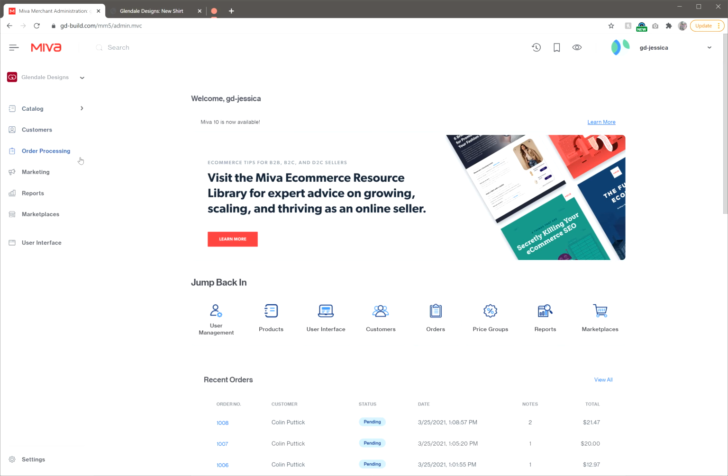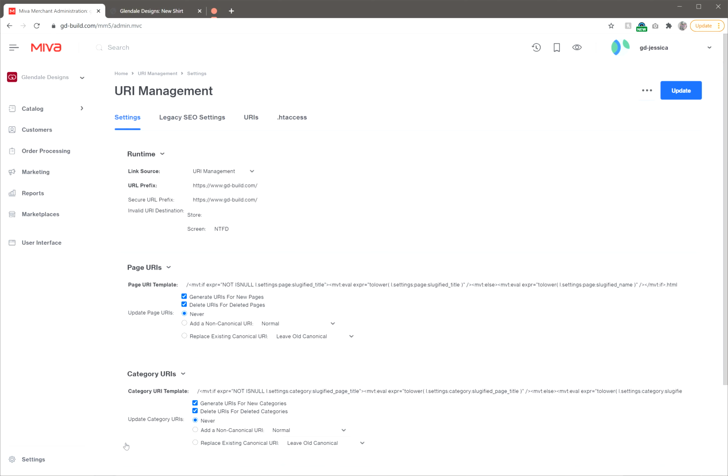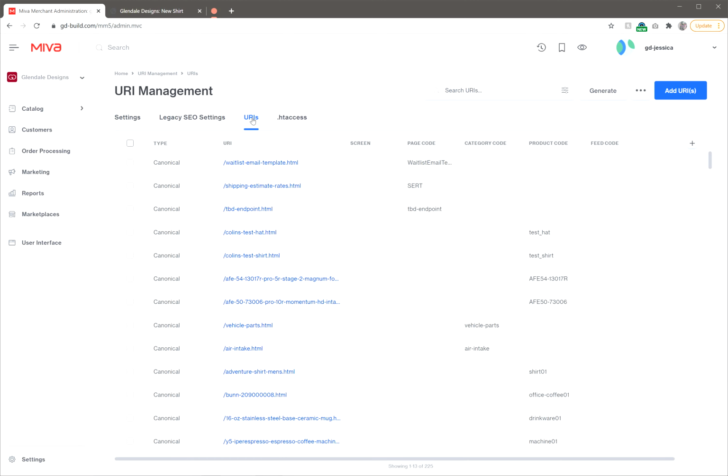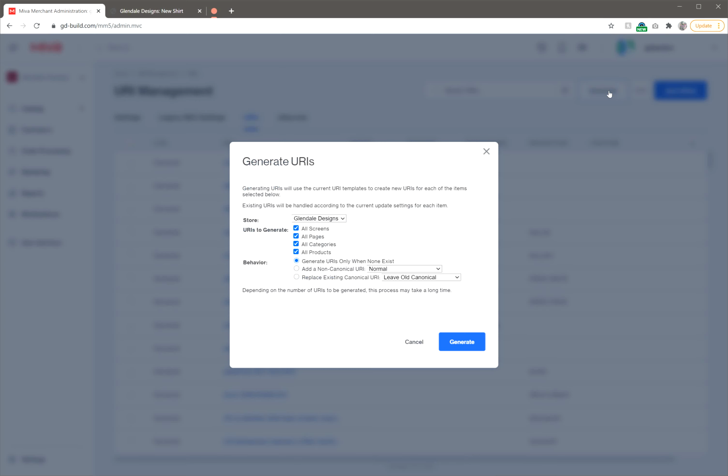Begin by logging into your Miva account. Click the Settings menu in the lower left corner and choose URI Management. On this page, select the URI tab. This will show you the URIs you currently have for every product and page on the site. Click the Generate button. When this window appears, select the items for which you want to generate URIs.